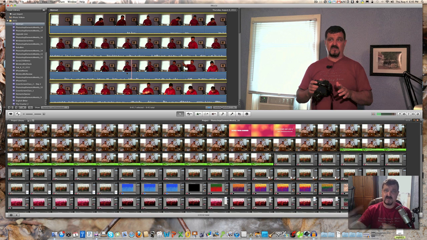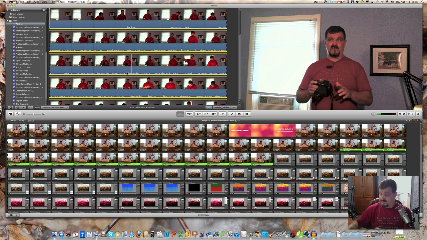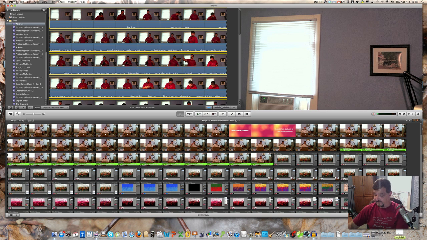So I'm going to go ahead again. I'm going to disconnect the iPhone. Disconnect the cable here. And now I have a mini USB cable right here. I'm going to plug into my JVC, and we're going to pull this footage onto the iMac. That's the next step.